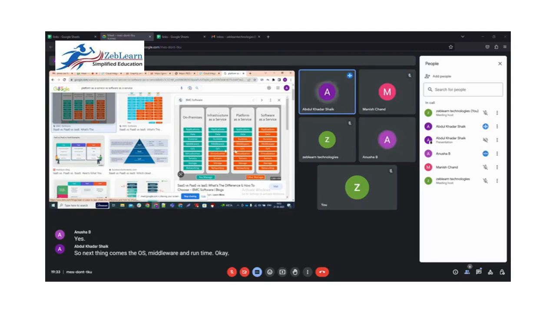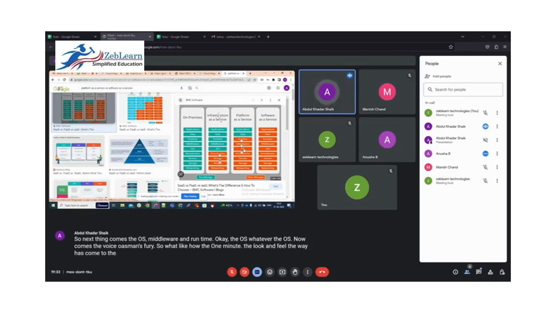Whatever the OS, now comes the OS. The OS comes with the look and feel, how the icon should look, and the backend coding, all of it will be maintained here.